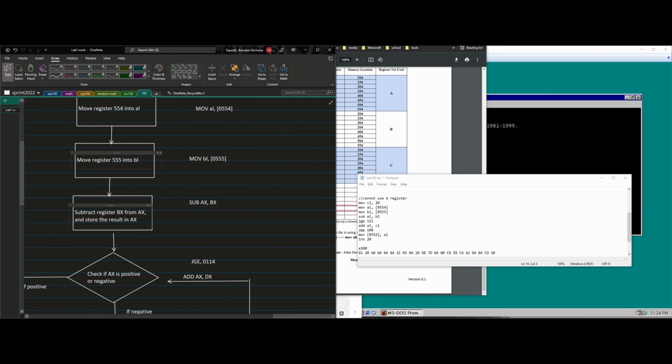We're going to go down another one. And so subtracting, we want to check these. So we're going to subtract our BL from our AL, and then we know that we are going to store it inside of our AL. So we're going to subtract AL, comma, BL. And then we can end this code, and we're going to go straight into our jump statements.